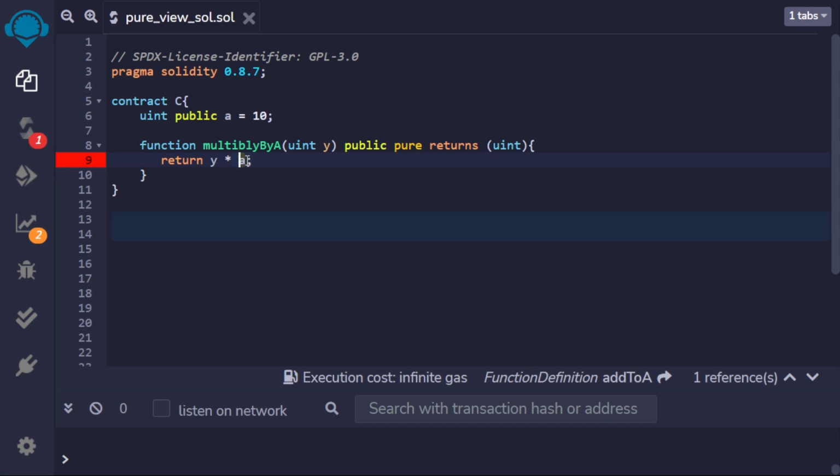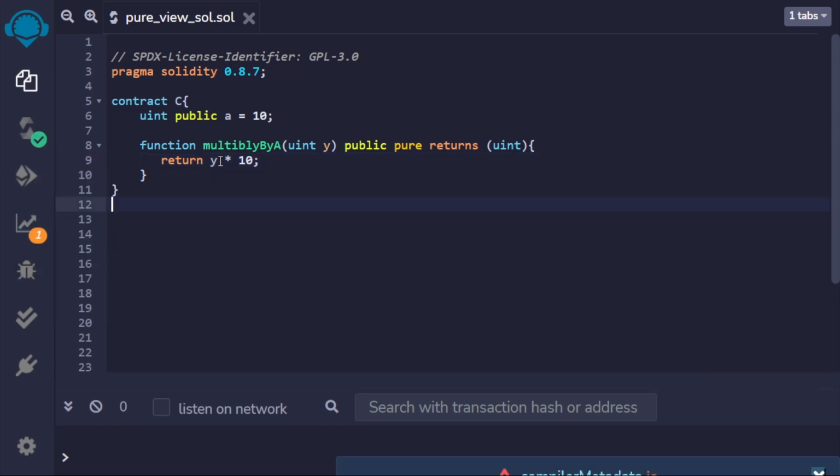Let's make a small change. So I just changed the return. I am using a constant in here. Let's compile. As you can see, there is no error because we are not reading from the state.